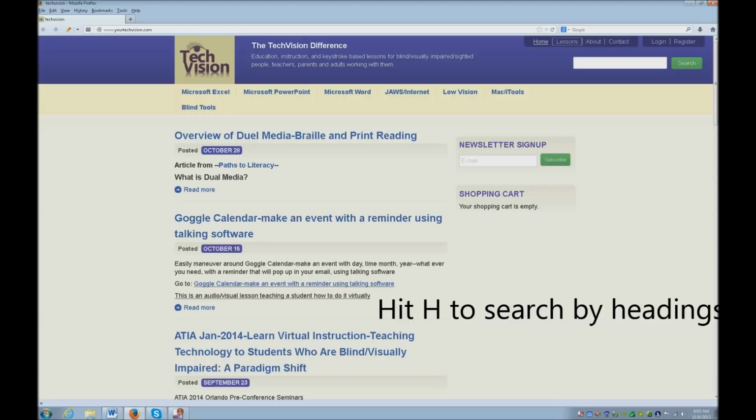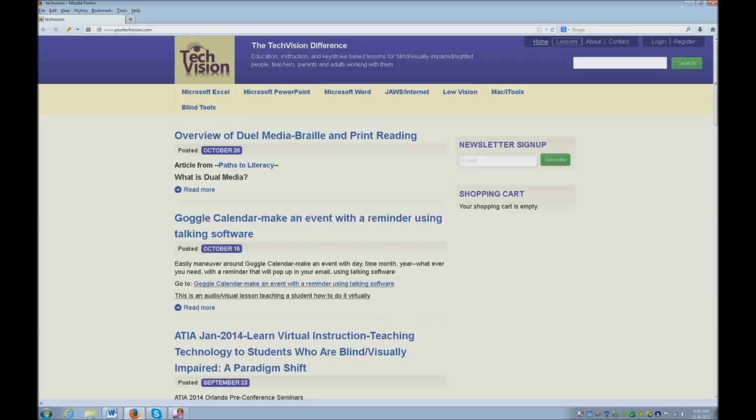Search form heading level 2. The TechVision difference heading level 3. Our lessons heading level 2. And it gives me all the information. Let's just use that overview of dual media, Braille and print.